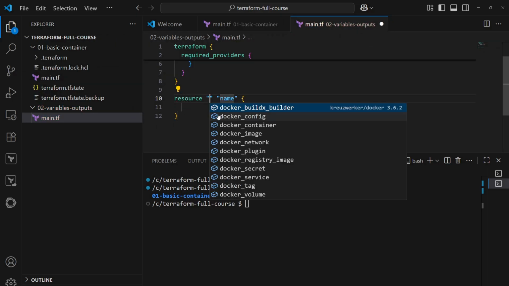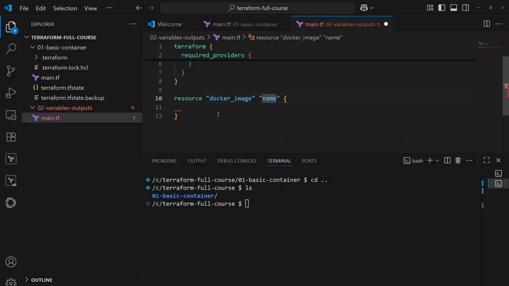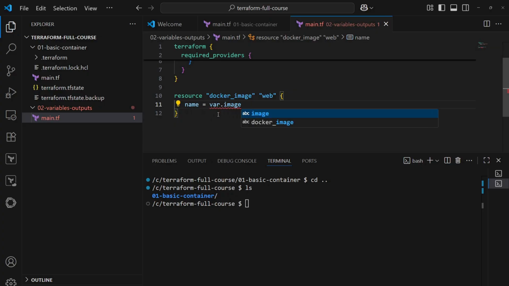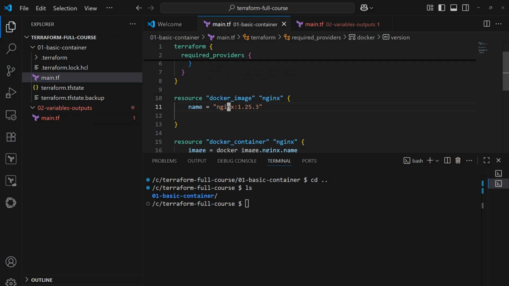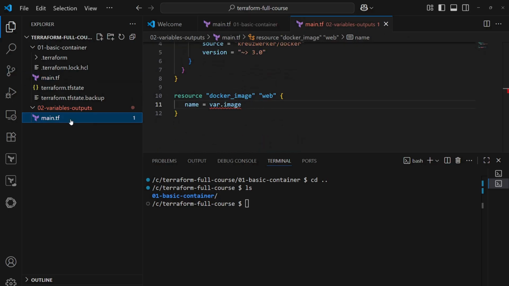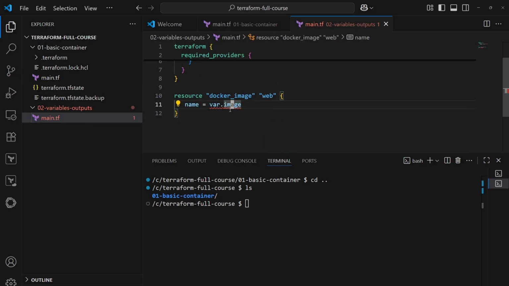We are going to create the resource. Here the resource would be docker_image. In the name, I'm going to say web so that it will be clear to understand. Also, in the name, I am going to say var.image. Okay, I'm going to save this. Previously, we hard coded this value here, nginx 1.25.3. In here, I'm going to say var.image.